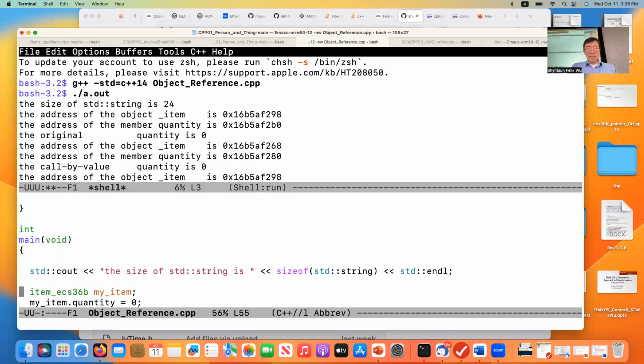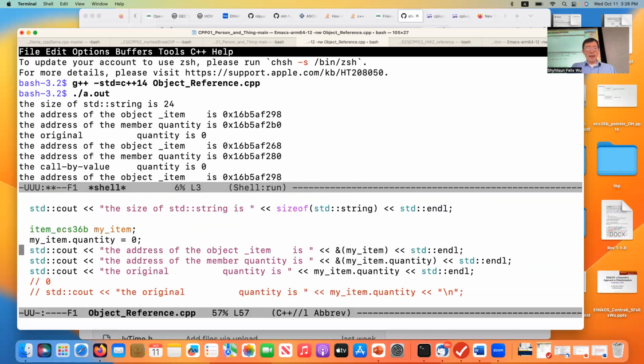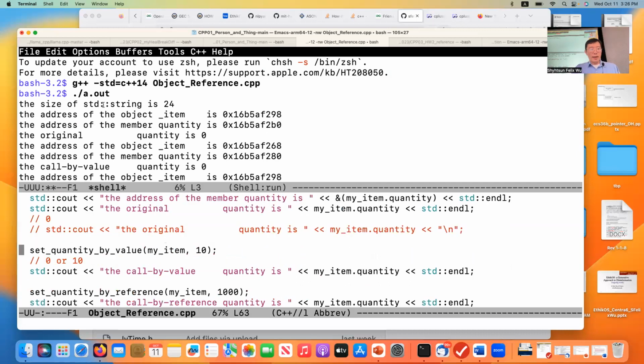So here's the main program. The first pair I printed was the original object item and member quantity. And then you can see the first one I call is set quantity by value. Can anybody tell us, when I do set quantity by value, do we need to make a copy of the object? Yes, right? Call by value always makes a copy.